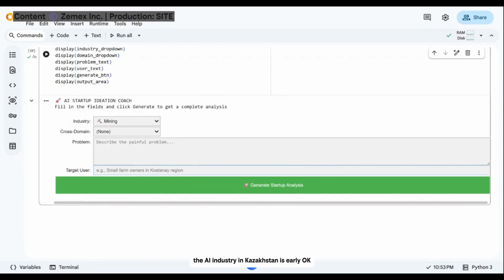The AI industry in Kazakhstan is early, okay? Industries have real problems. The costs to solve them, while substantial, are lower than in Western markets. That's your advantage. So you can build something real that makes a huge difference in Kazakhstan. So I think you probably feel confident now. I hope you feel confident now.